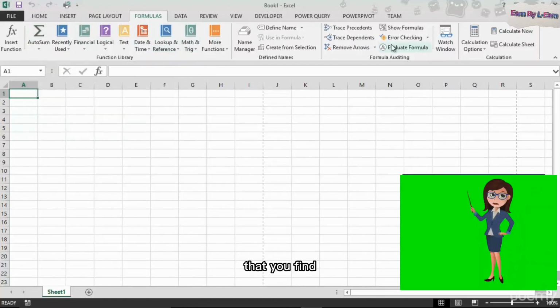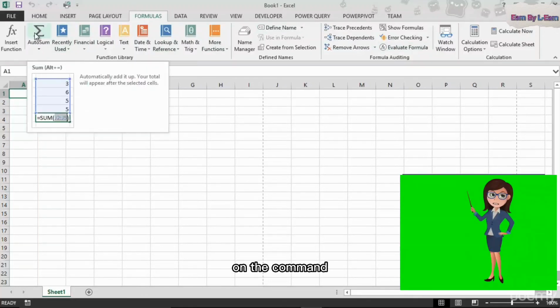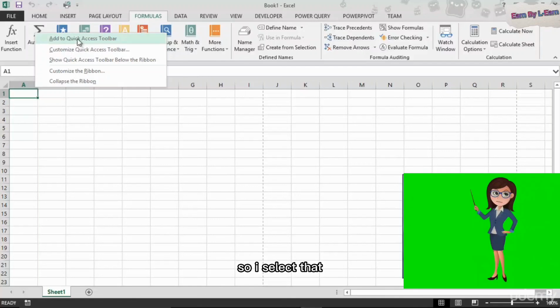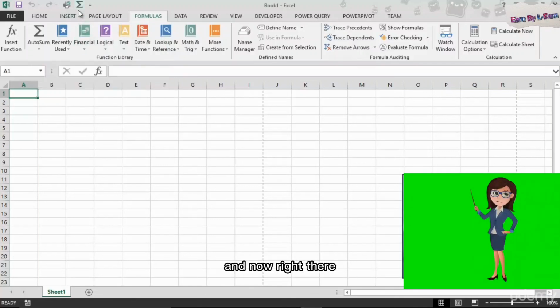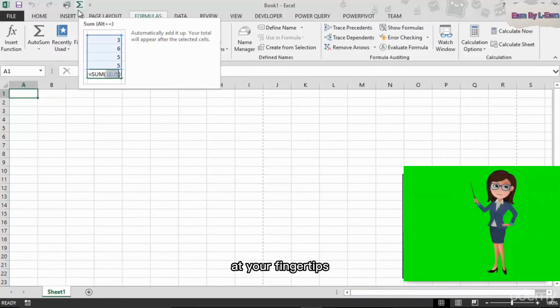Any command that you find on a ribbon, on one of the tabs within there, if you right-click on the command like the Auto Sum, your first option, Add to Quick Access Toolbar. So I select that, and now, right there, quick, easy access, I've got access to my auto sum button. Right there. Again, the quick access toolbar, hence its name, quick, easy, accessible, all your favorite commands, all your common commands right there at your fingertips.